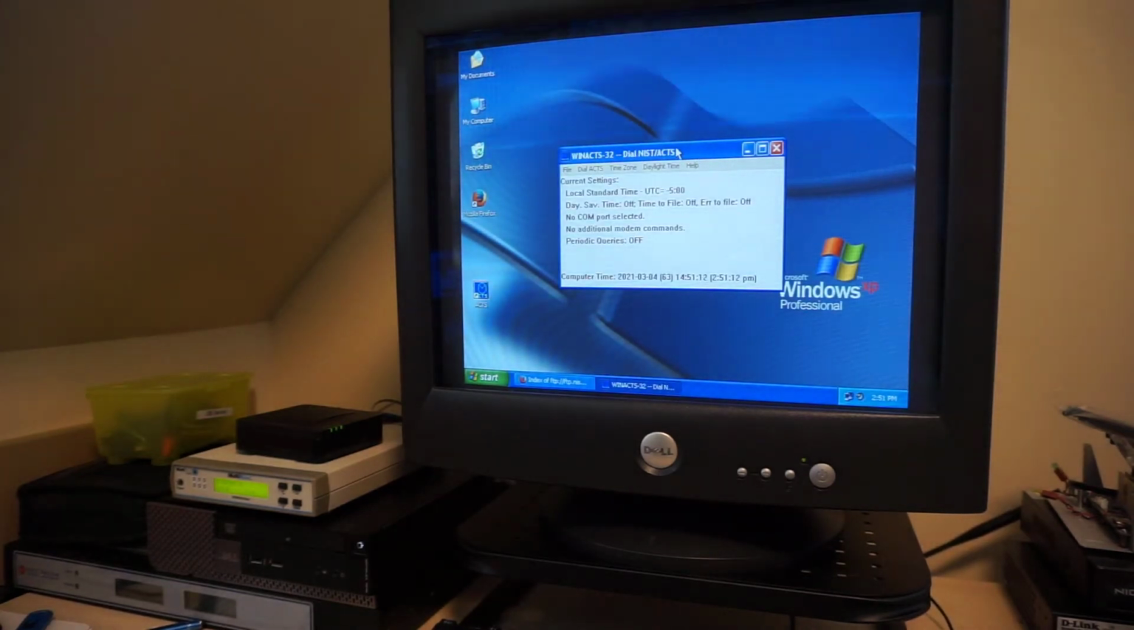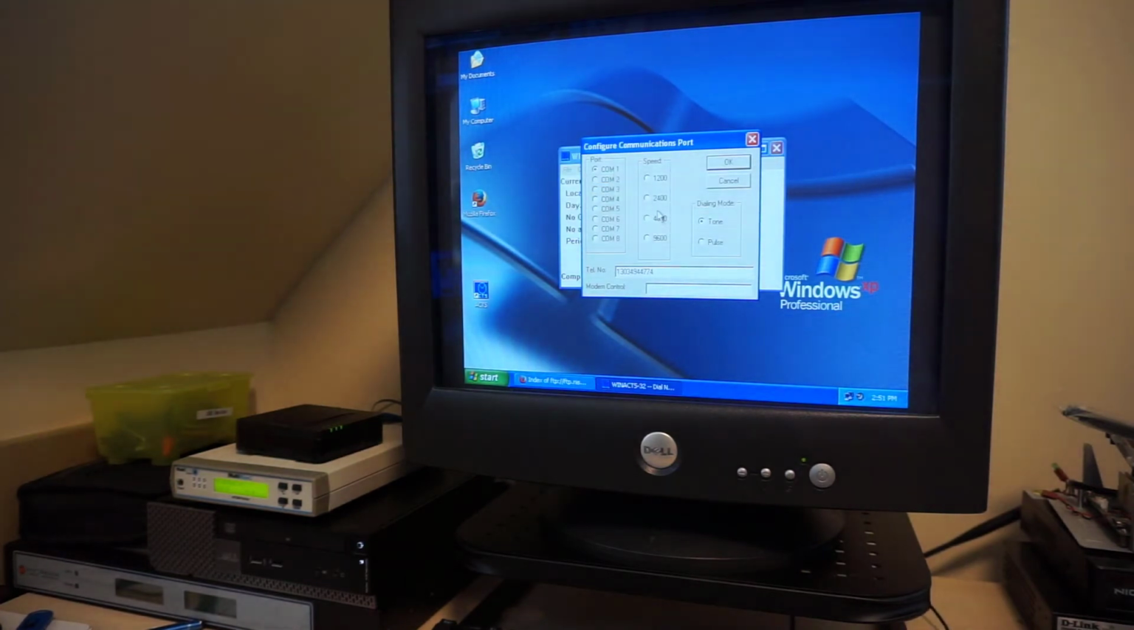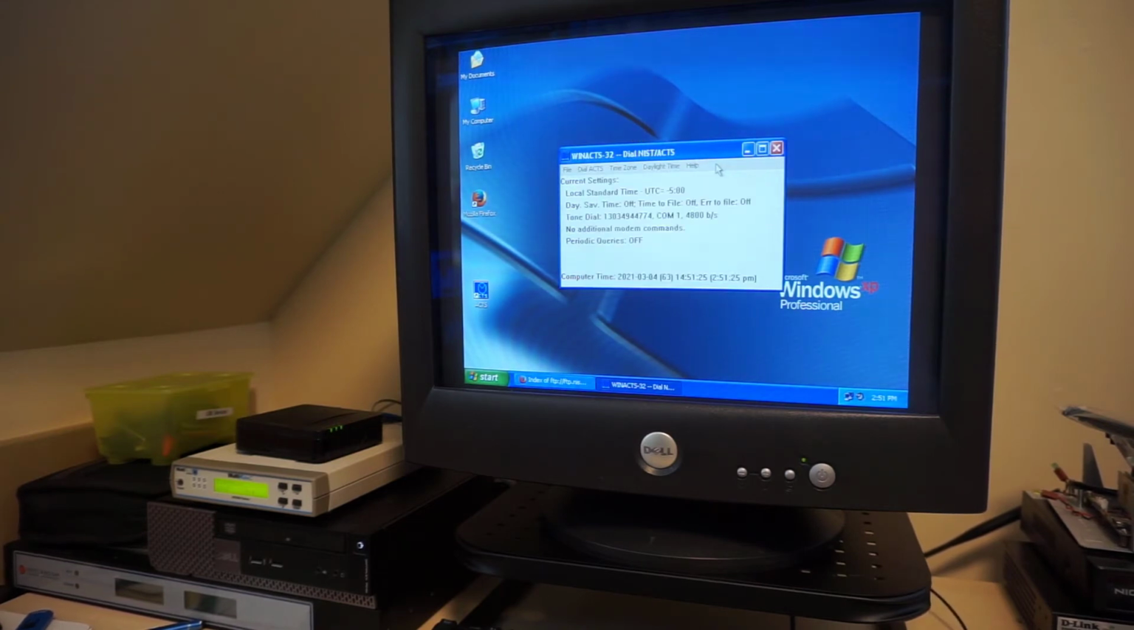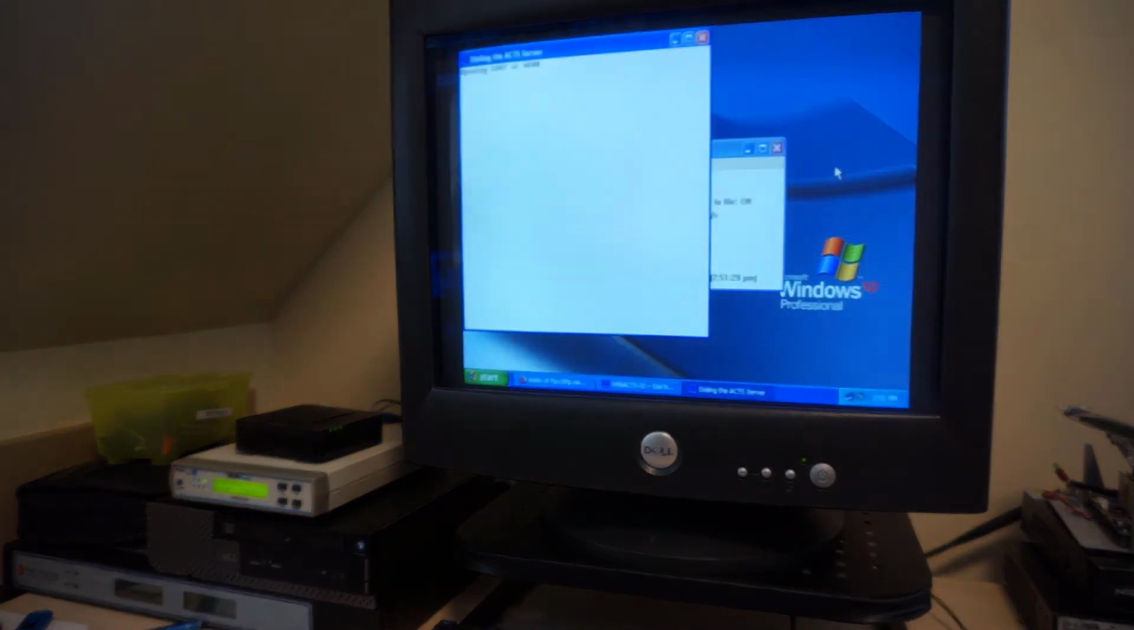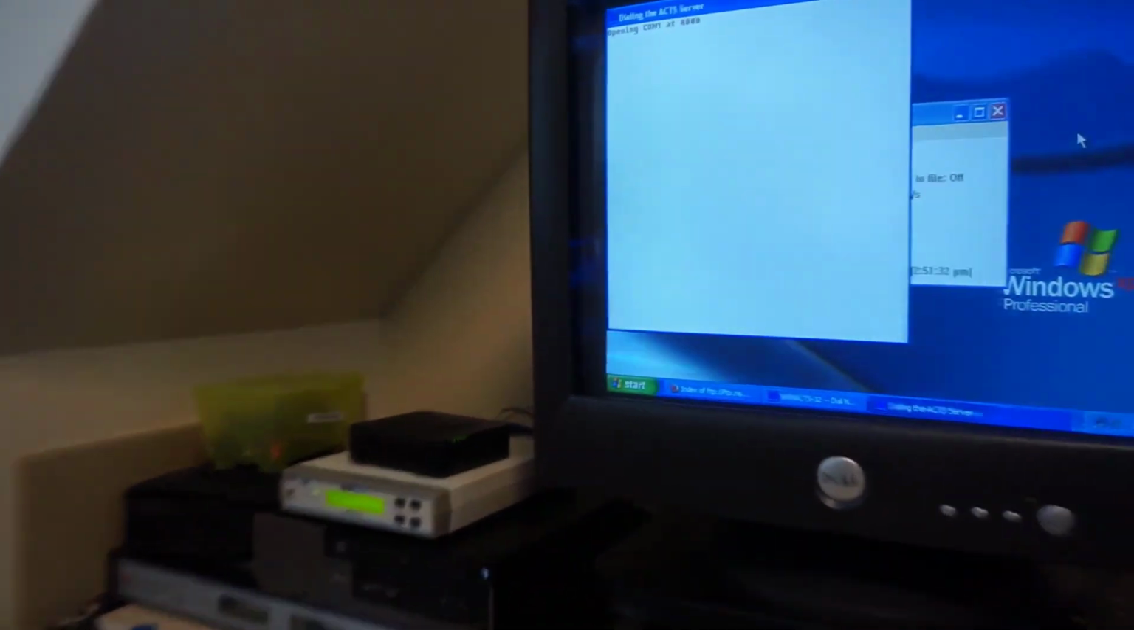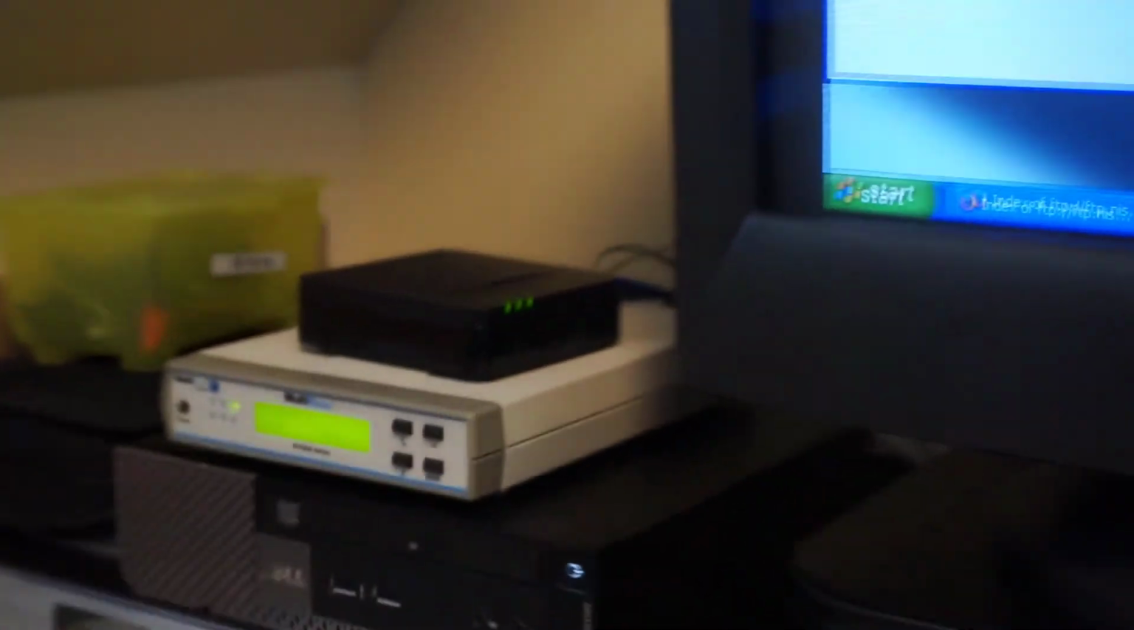It's just called WinAx. And what we need to do is point it to our modem. It's on COM1. I know that 4800 baud works well for me. They say anything between 1200 and 9600, but I found 4800 works the most reliably. And all we have to do is say dial it now. And then what it'll do, fire up the modem.